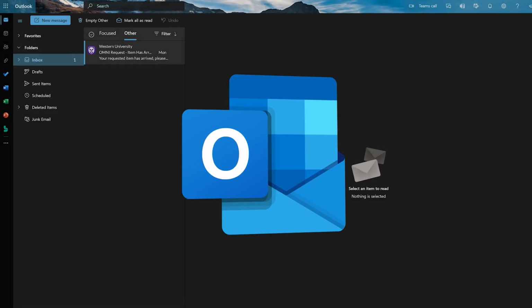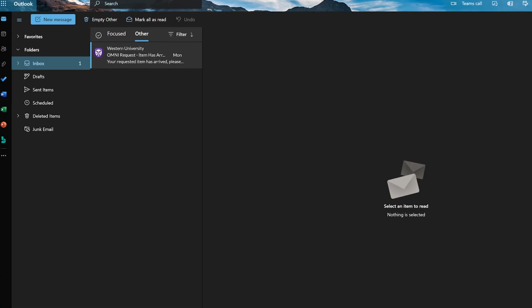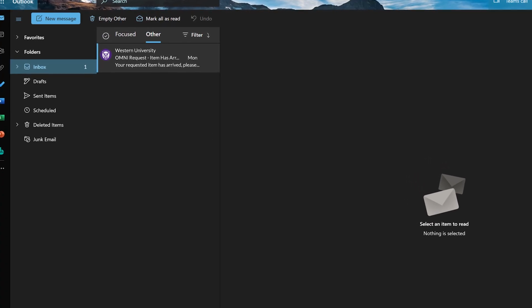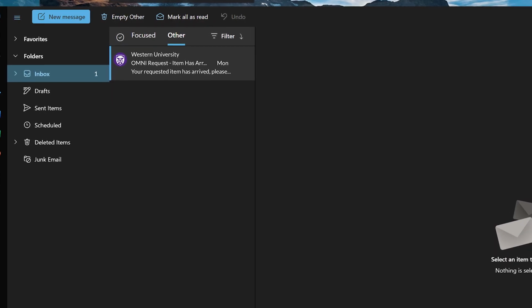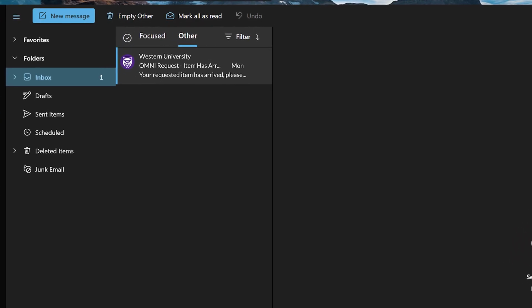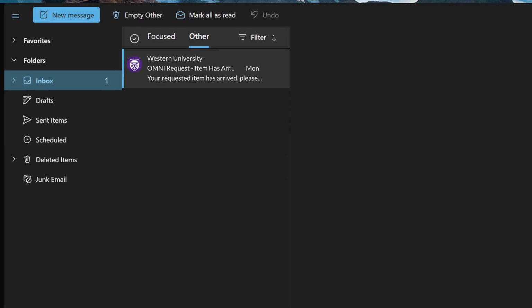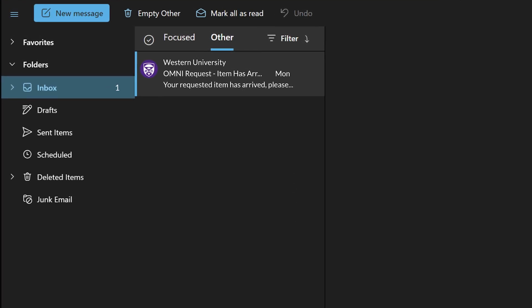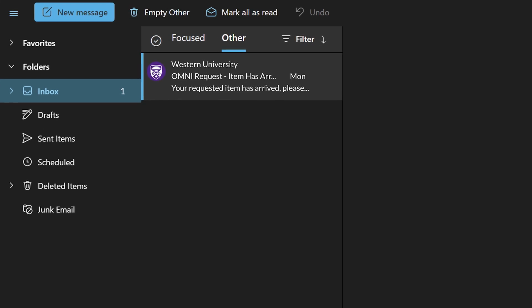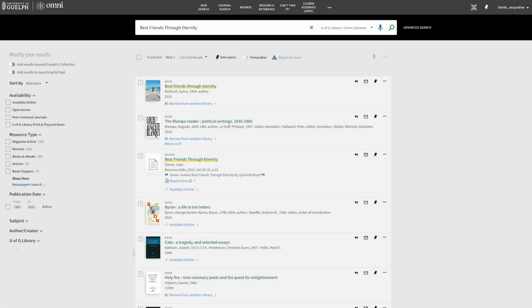Check your email carefully when you are expecting items from other institutions, as emails from institutions other than the U of G may be sorted into the Other tab of your inbox instead of the Focused tab. And remember to pick up your item within the time specified in the email, or it will be shipped back to the owning library. A record of your requests and borrowed items are listed in My Library account.